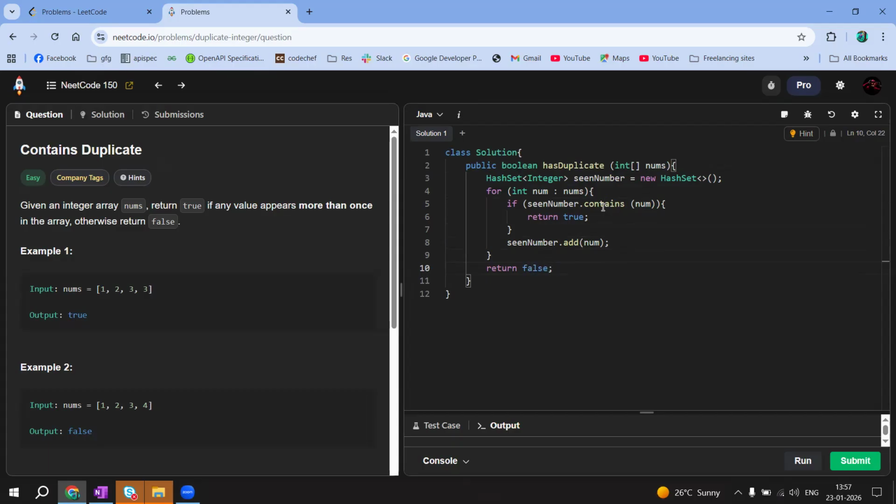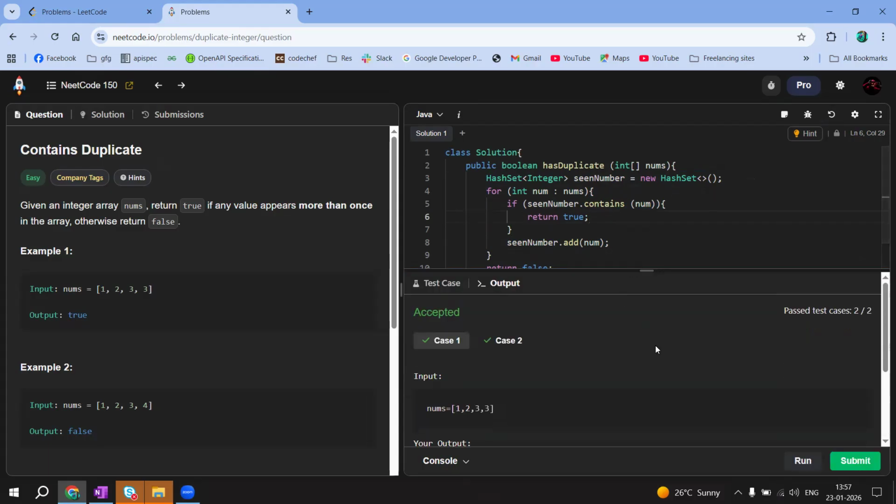Then return false. So we have created the hash set first, then we are iterating through it. If it is found, we return true, otherwise we add it. And if we do not find any duplicate, we simply return false. Okay, let's run it. Now it's done.